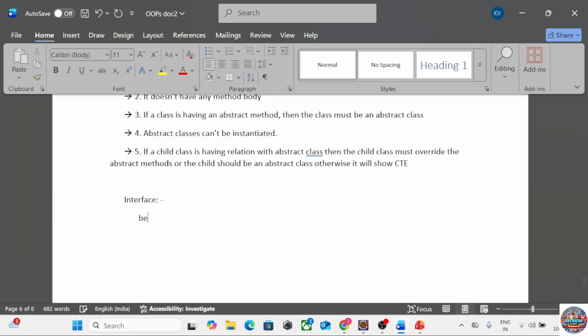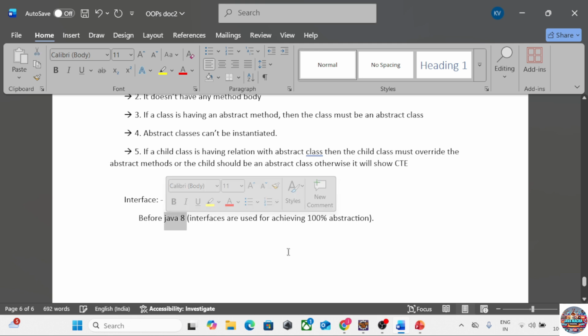Before Java 8, remember this. But once Java 8 is introduced, after that it is not used for 100% abstraction. So the 100% abstraction was not there in interfaces after Java 8 was introduced. We will see that later. First of all, what is an interface?